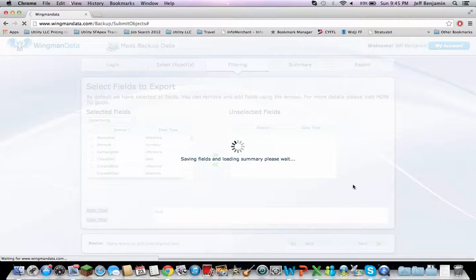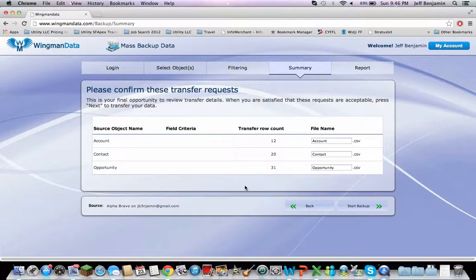On this step, the backup application is summarizing what you have chosen to do. You can read through this carefully once it pulls up and make sure that you are backing up everything as you desire, the objects and the filters. In this case, you can see here are the three objects that you're backing up. We didn't select any data field criteria, so nothing shows up in this area. You'll see how many rows you're going to transfer, and then here's the file name on the comma delimited file that it will download to.